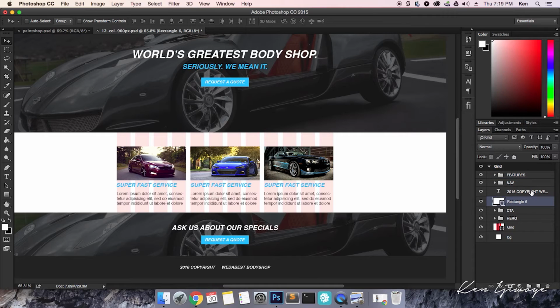Speaking of the layers panel, let me group the footer information and call that footer. Then usually at the end, I organize these folders. So now the navigation should be at the top, followed by the hero, then the features, the call to action, and then the footer. So that's how I usually organize them. And then when I go to code it, that's exactly how I code them out. I'll do the nav bar, the hero, features, and so on.